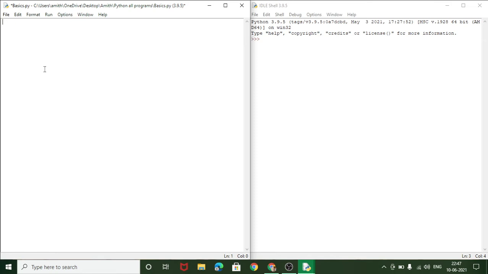Okay, so first I'm gonna take a variable. So what is a variable? A variable is defined as a place where we can store some values. In that variable we can store some integers, float numbers, decimal numbers, a string, that means some letters, alphabets that are termed as string.